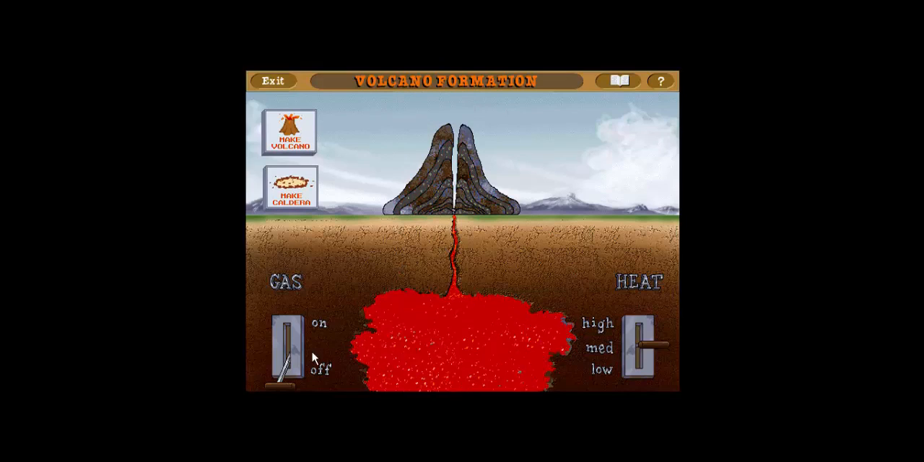This composite volcano was made with medium heat and no gas. The lava was so sticky that it didn't flow very far before it became solid. That's why this volcano is so tall. The lava flows are made of andesite.